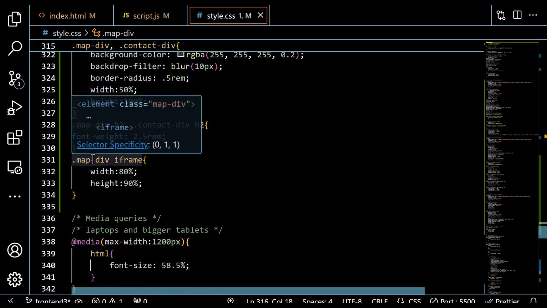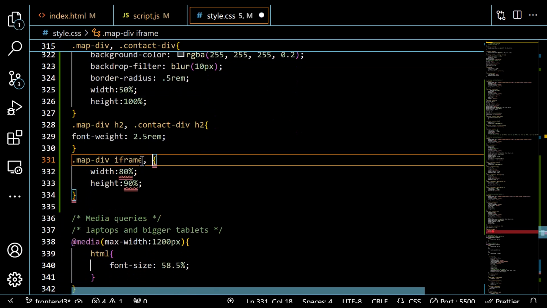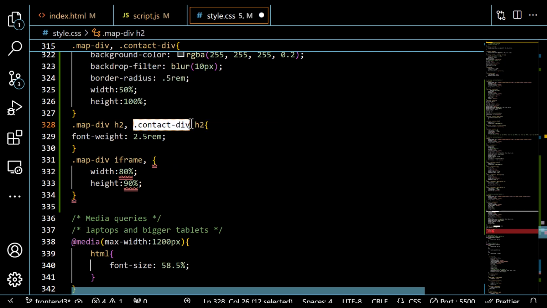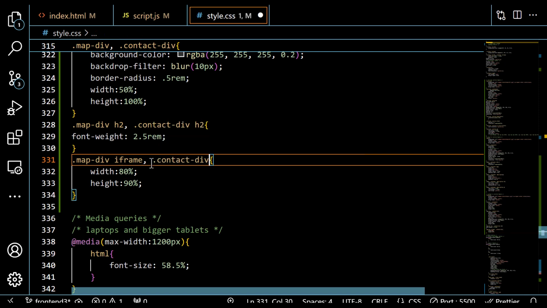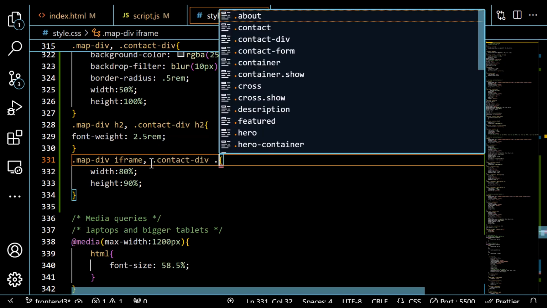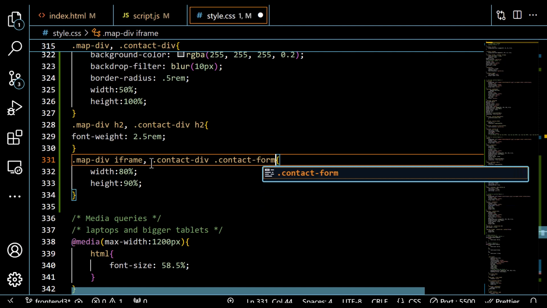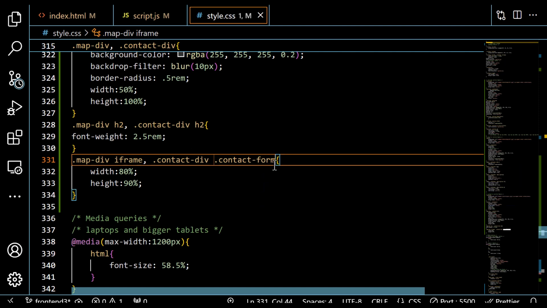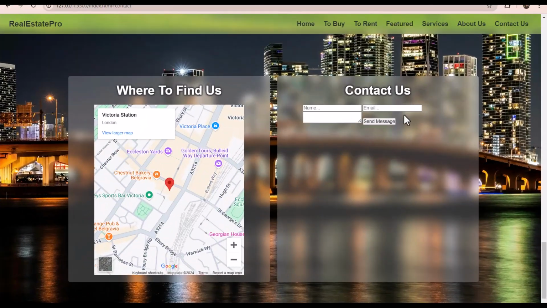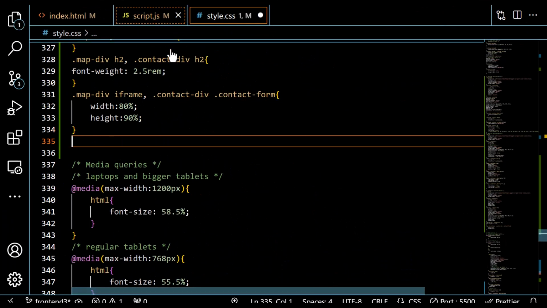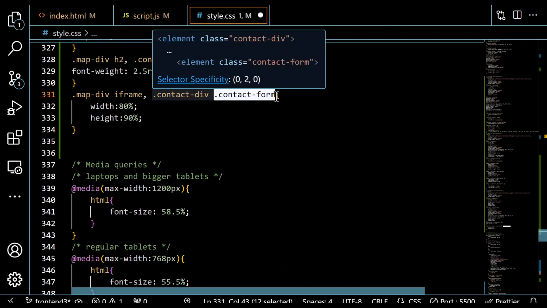Okay, so map div iframe, then contact div, and the name of the class for the form is contact form. So now both iframe and contact form have same width, 80% and 90% height. Okay, but we have to work on these input elements. So now we have to only work on contact form.